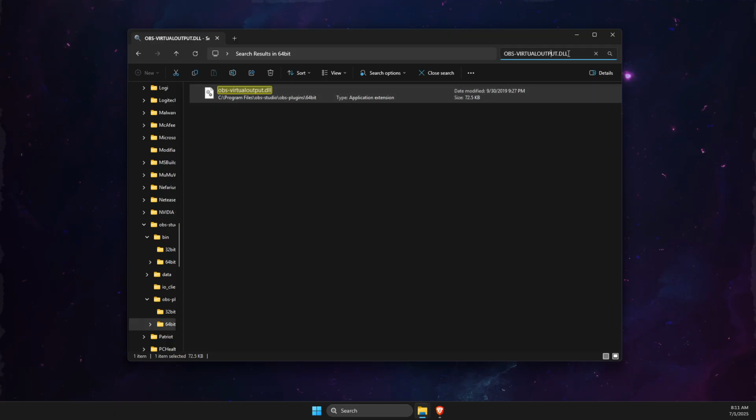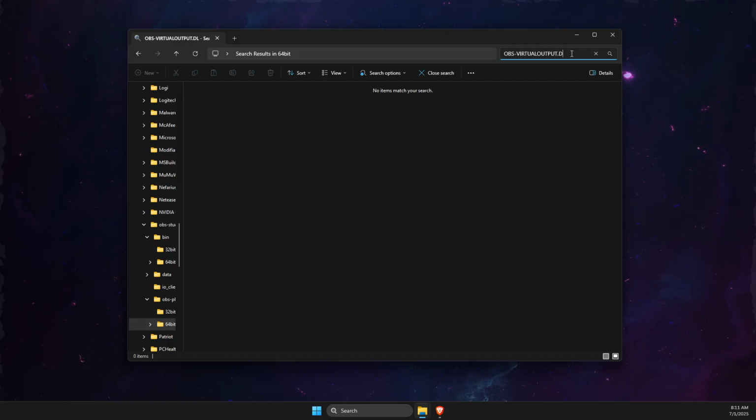Next thing what you need to do here is to look for obs-virtualoutput.pdb. And then look if it's available for you here or not, and delete this file as well. And then the issue should be solved, so you should not be getting any error message here.